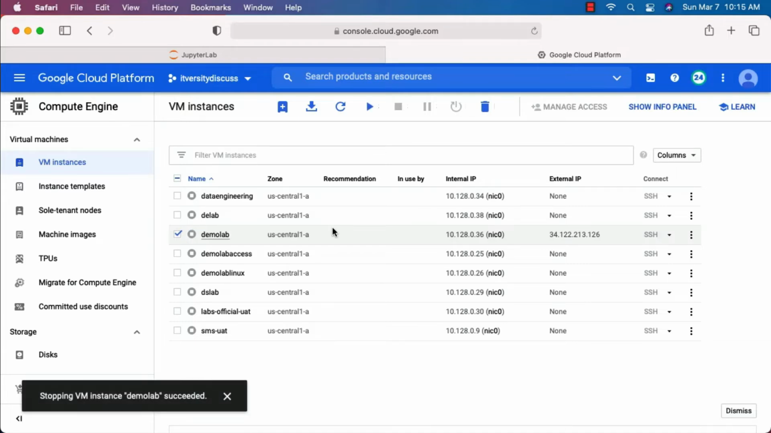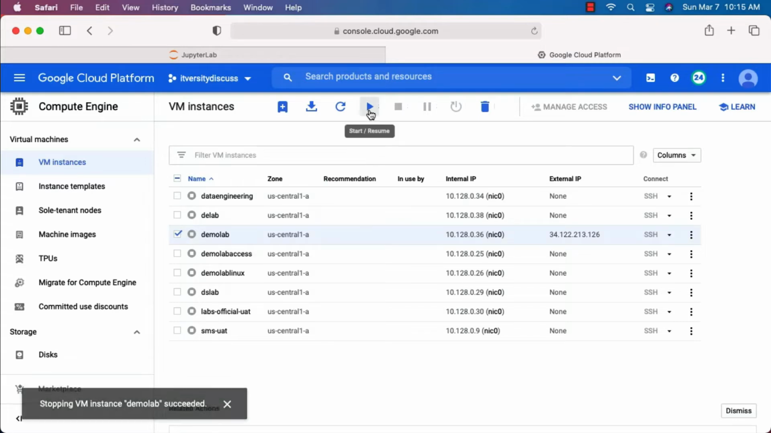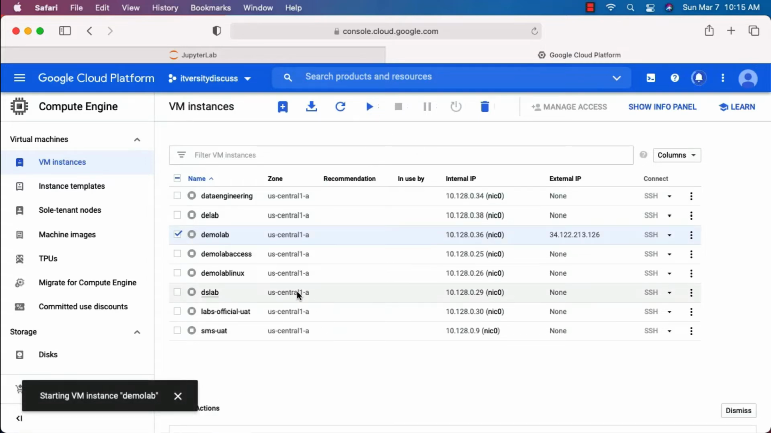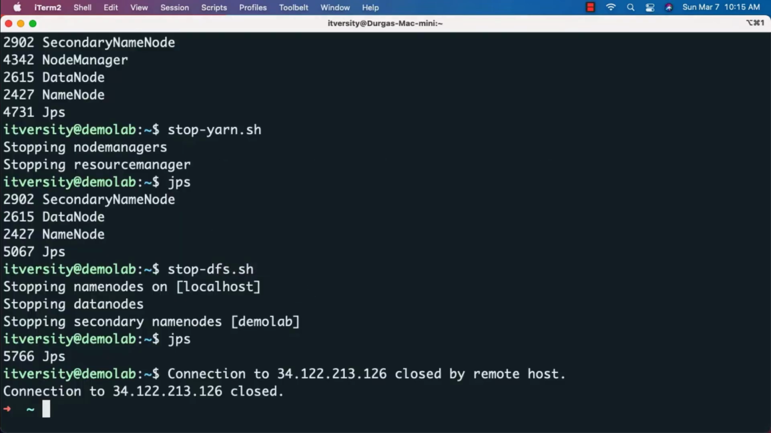Let's wait until this is stopped. Now it is stopped. Now I can click on this to start. Let's wait until it is started. Once it is started, I should be able to connect to the server using the ssh command. Then I should be able to start both HDFS and yarn.